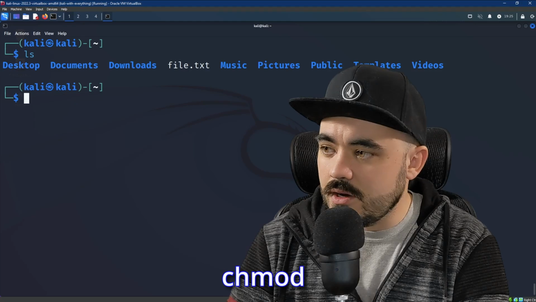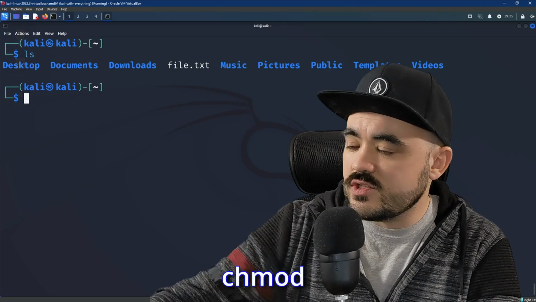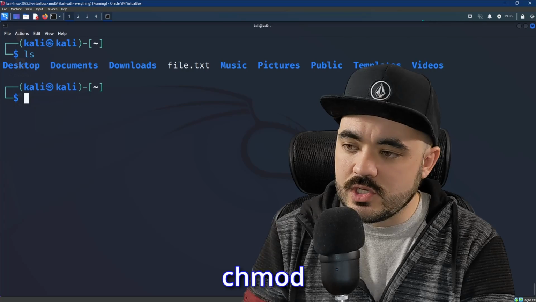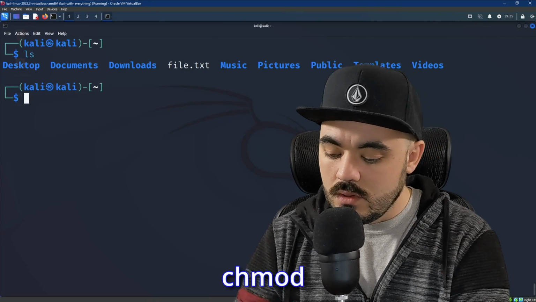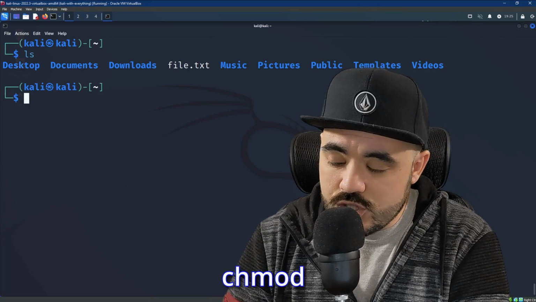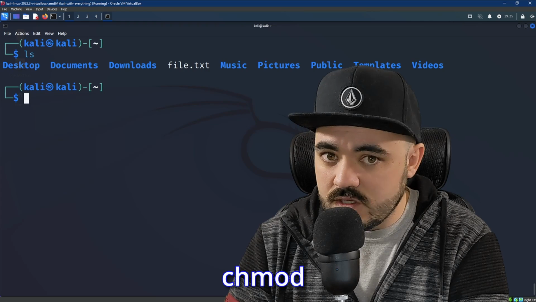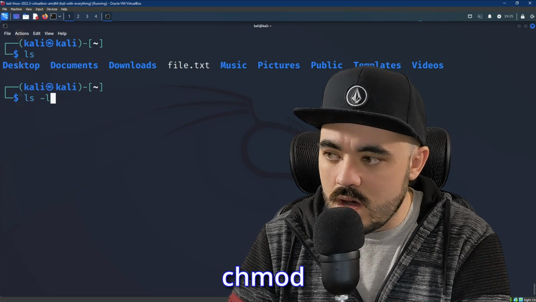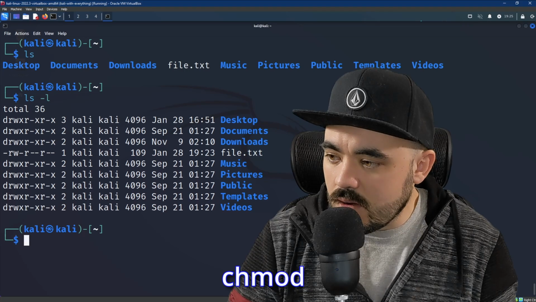And let's see what's in here. Okay, we're in my home folder, right? So we have desktop, documents, downloads, file.txt, music, pictures, public, templates, and videos. Okay, well, what if we want to see the ownership qualities of these files? We can use ls -l, which is for long mode. And look at that.